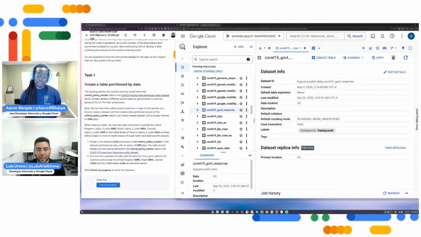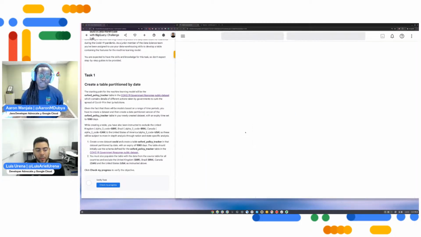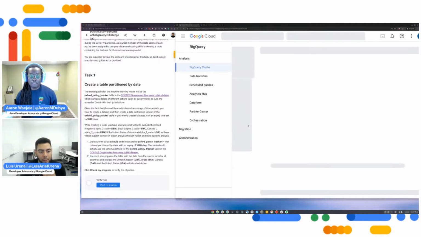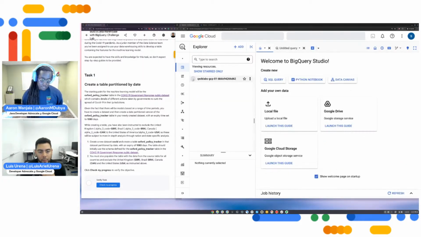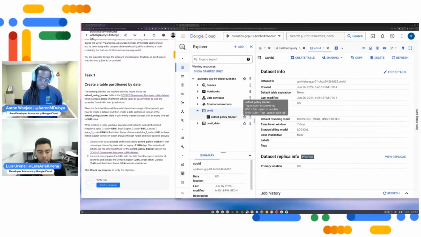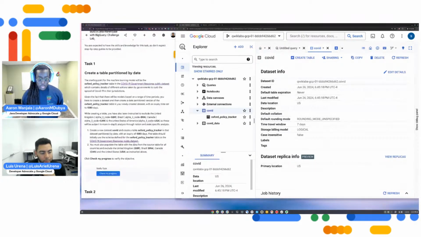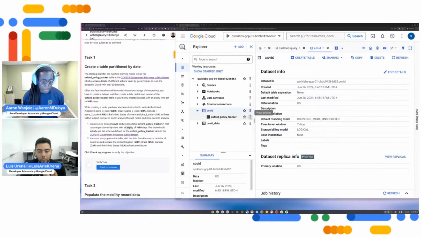Excellent. So we're going to come back here, refresh this. We have COVID and we have the Oxford Policy Tracker. Excellent. Good. Okay, and then one of the points you had earlier was that maybe we can change this expiry date of 1,080 days after we created the table.